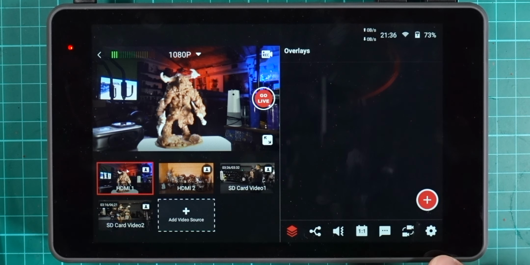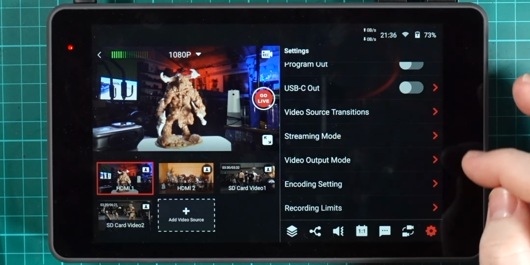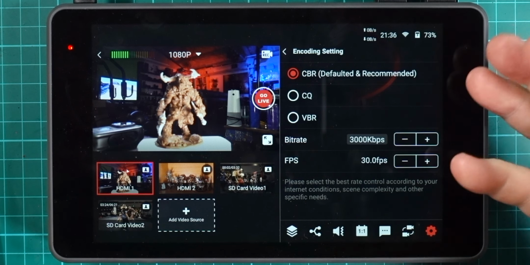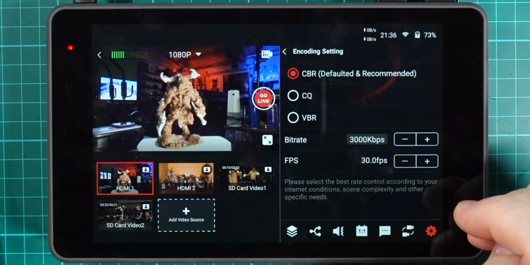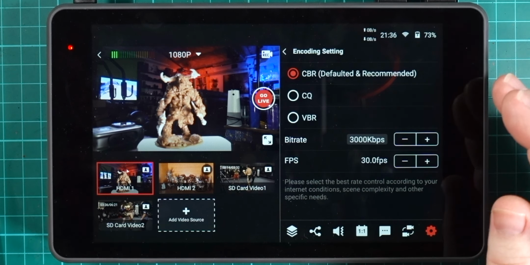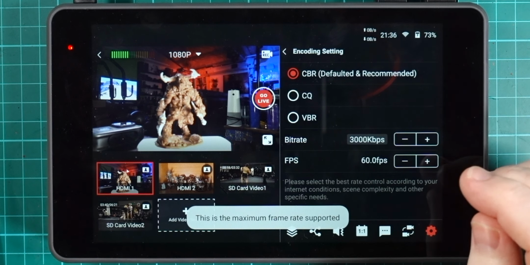The next thing they did was something that a lot of gamers really wanted. They've added 60 frames per second output. Let's have a look at where you can set that up. All you need to do is click on the settings gear icon down the bottom here, and then scroll right down to the bottom and you'll see encoding settings. So this is going to tell it what encoding level we're using. By default we've got 3 megabits per second and 30 frames per second, which used to be the top limit. Now you can take this all the way up to 60 frames, and there you go.